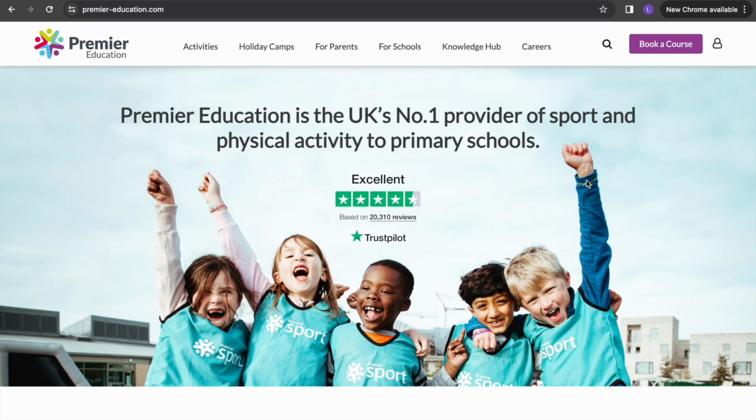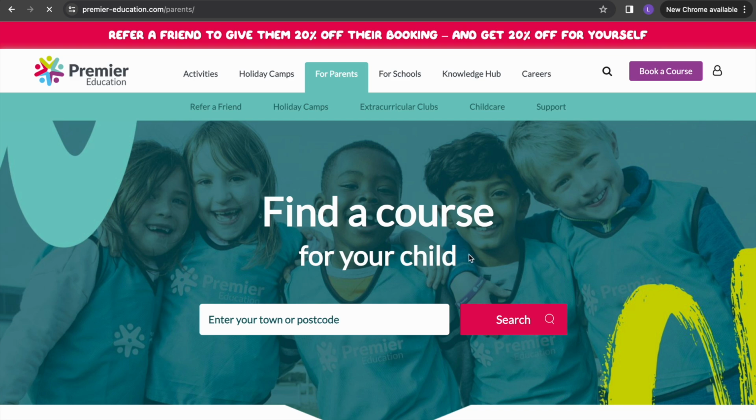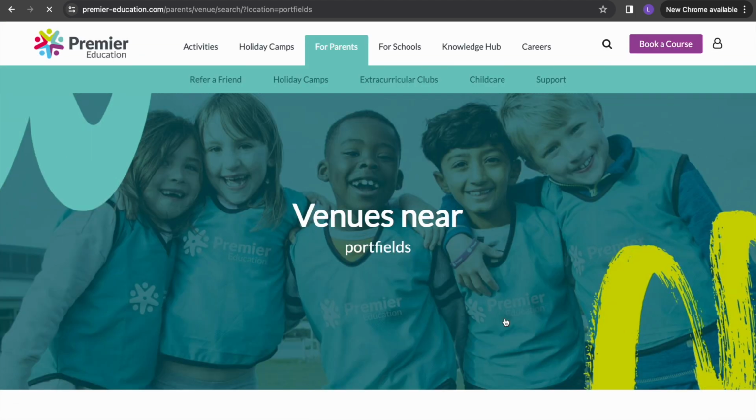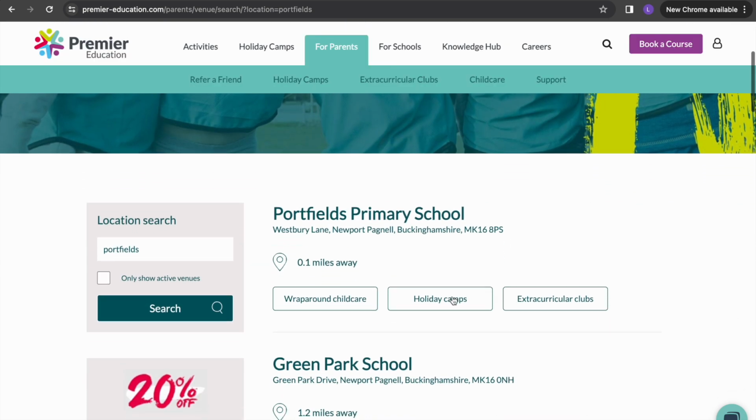Our home page, on the top right hand side of the screen, there's a purple button which says Book a Course. This will then take you onto a new screen where you're able to search for the school that you need. Your search will then take you onto a new page where you will find your school listed below. Please check the address of your school, as some of the schools we do work in have 2 sites.